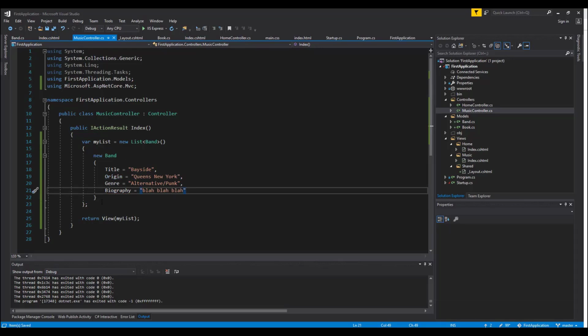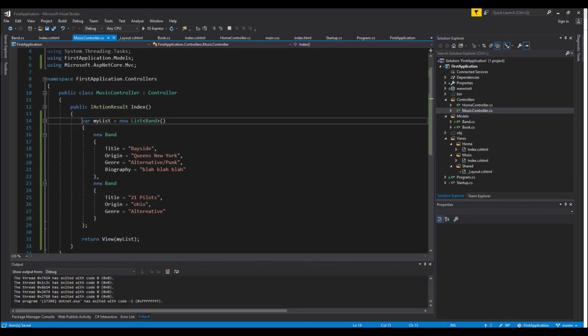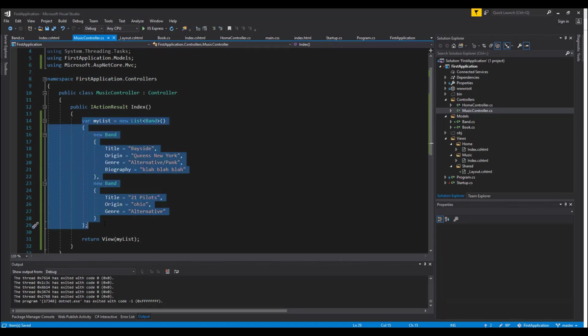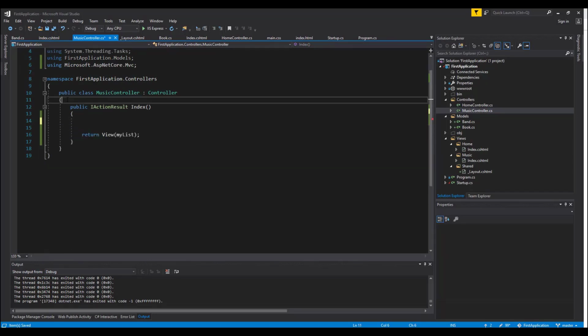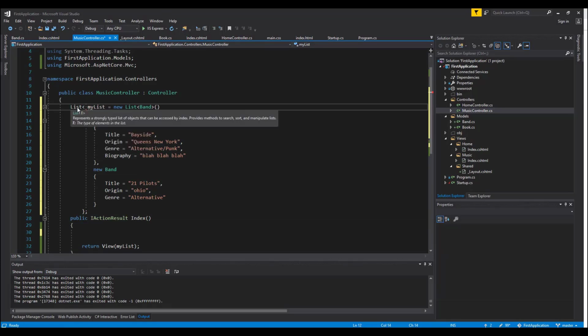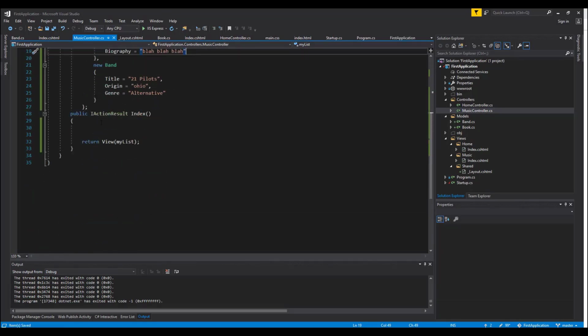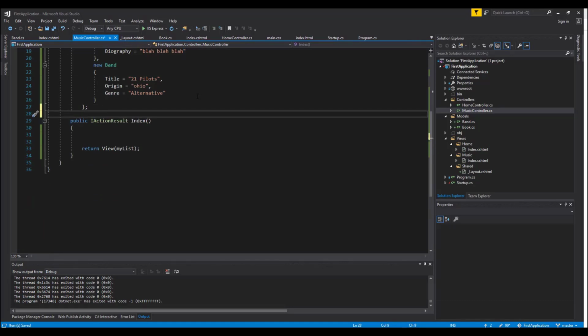So we have one band, and now let's go ahead and add a few more bands just because we feel like we need to have a new band. Another thing too is I want to move my list out of this scope from just this index method. I want to have it publicly available to the class, which means I have to declare what type it is. So it's a list of band, and we should probably have a better name for that, but whatever. All right, so there we go.